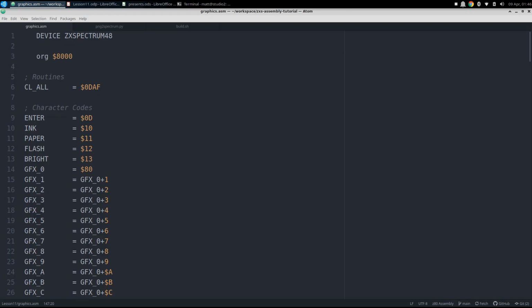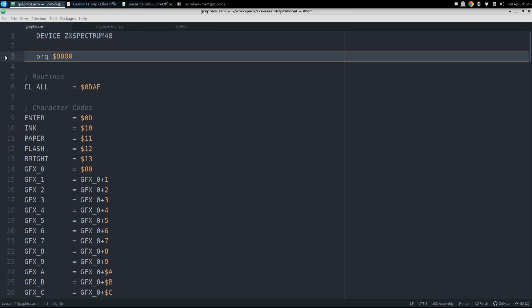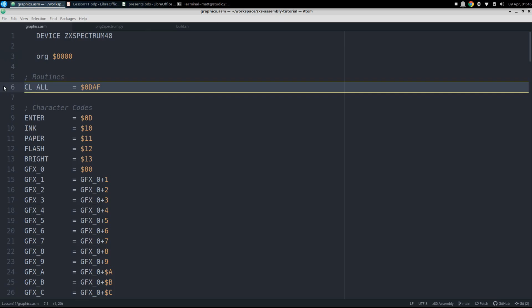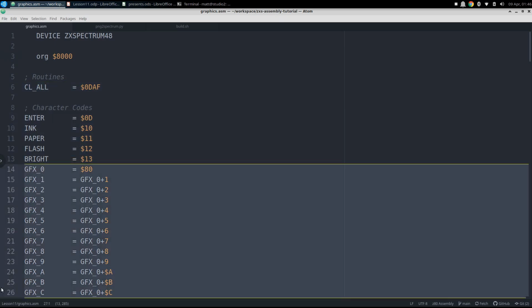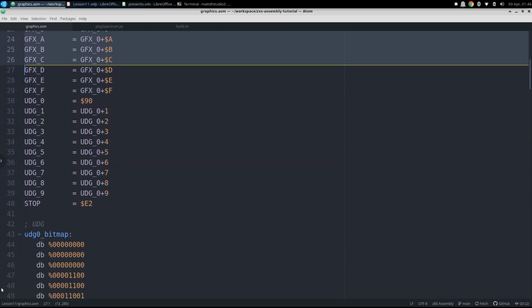As usual, we start our assembly code file by specifying the 48K Spectrum as our target machine, and beginning our code at hex 8000. Before we get there, we have some constants to define, starting with the address for the ROM routine that will clear the whole display area. Then we have some character codes, starting with control codes, and then the fixed graphics characters. Each of them are identified by the letter that they print by default.